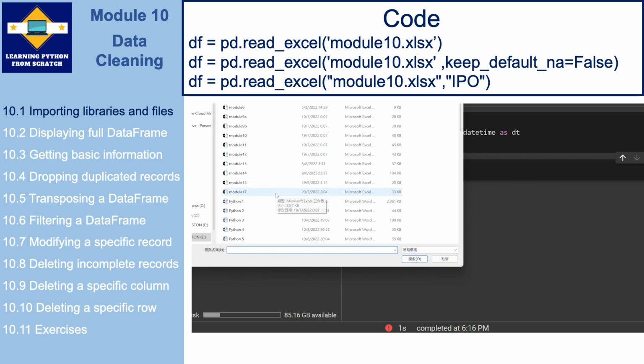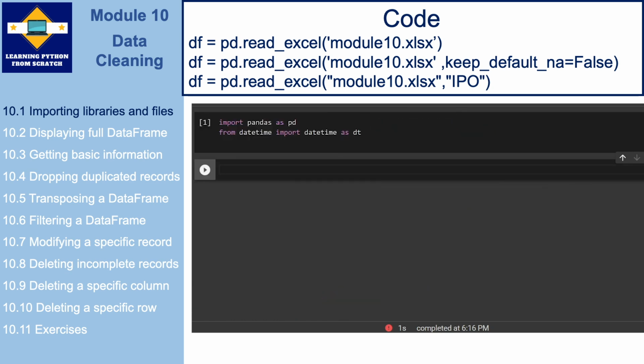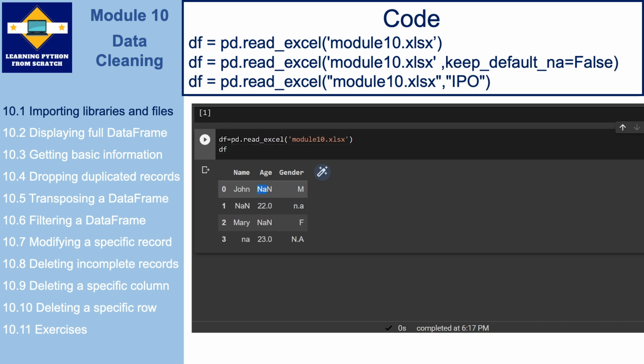First, we upload the module 10 Excel file to the platform. Then, we type df = pd.read_excel, module 10.xlsx. Here, remember that keep_default_na is set to True. So that's why you should be able to see some NaN values in the table.